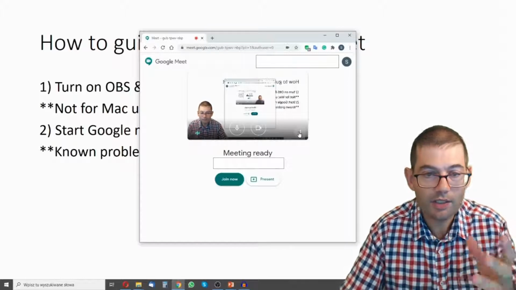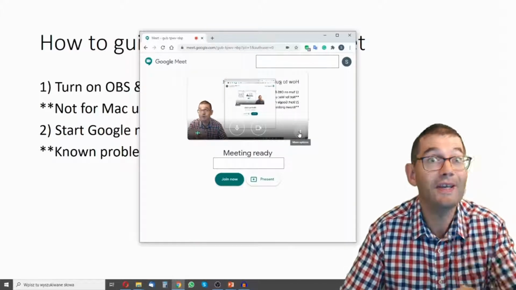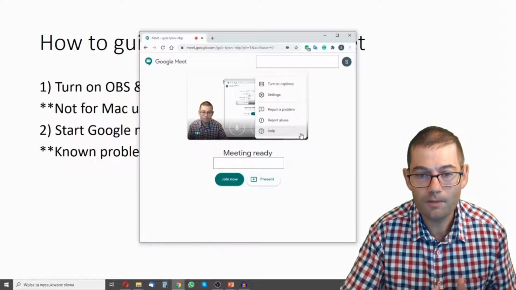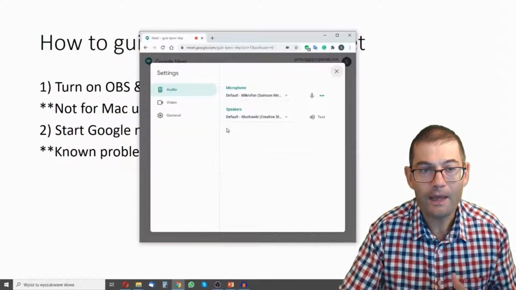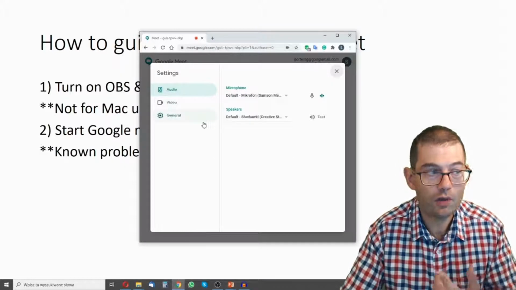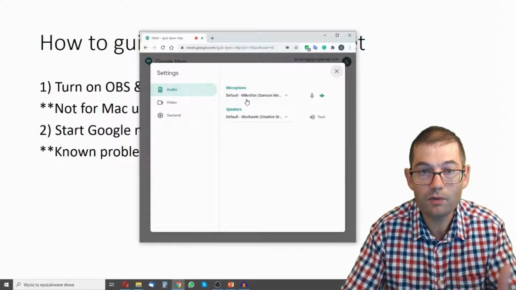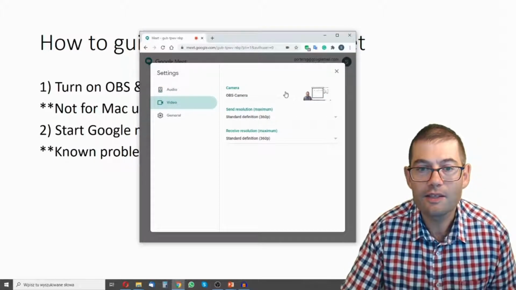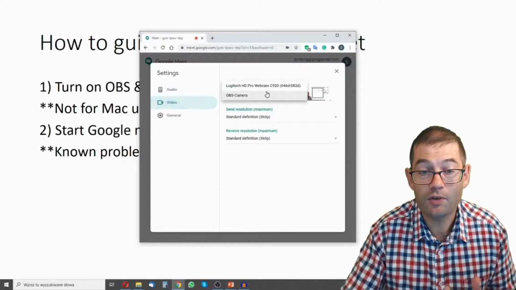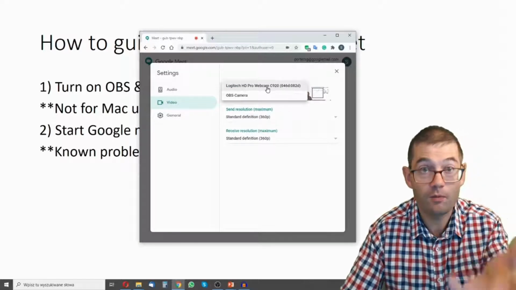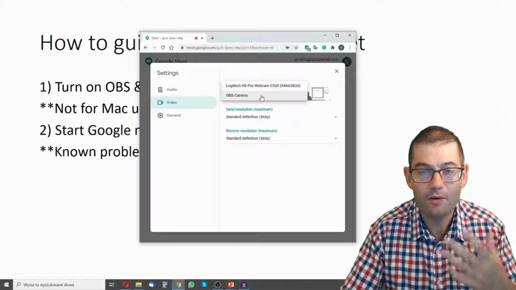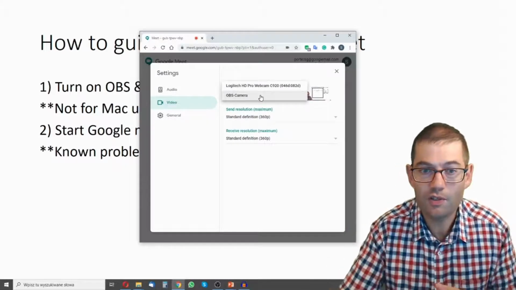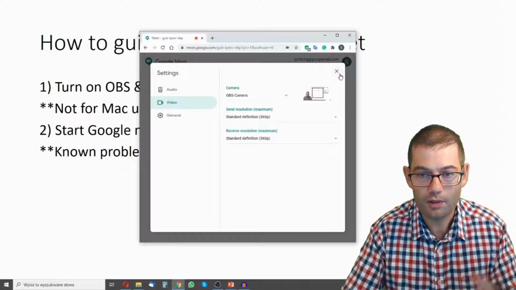Just to go through the settings menu, in case you can't see the virtual camera, click on more options, go to settings, and here you'll be able to go through the audio and video settings. Here you've got my audio setup, microphone and speakers. If I click on video, this is where you can choose your camera. So Logitech, this is the camera that I'm recording on, and OBS camera, this is the virtual camera which I'm using to show you the images. So this is where you choose the camera.